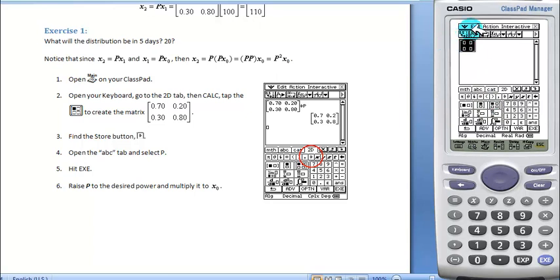I will paste in the stored matrix. Now we want to store this as the letter P, so I'll have to hit the store button. Then go to the ABC keyboard and find my P. And we have that stored.